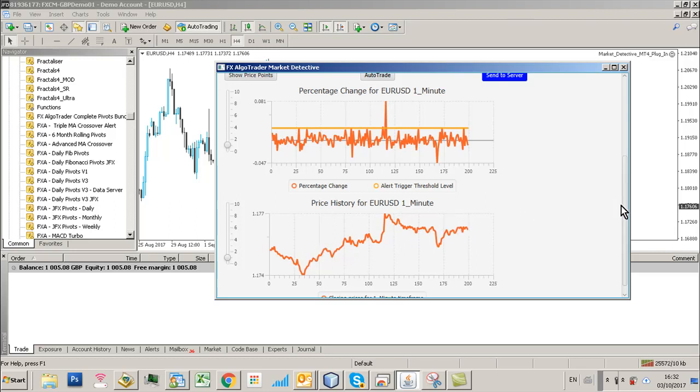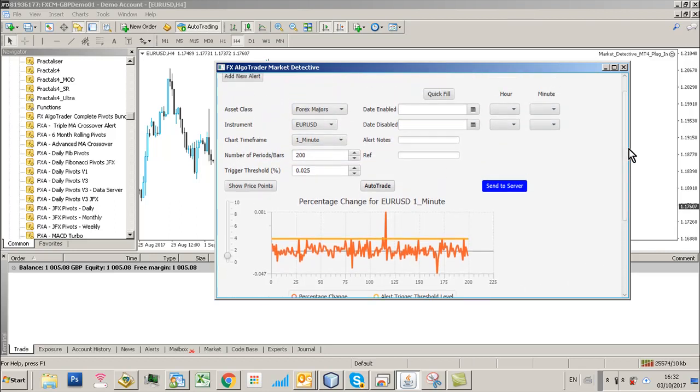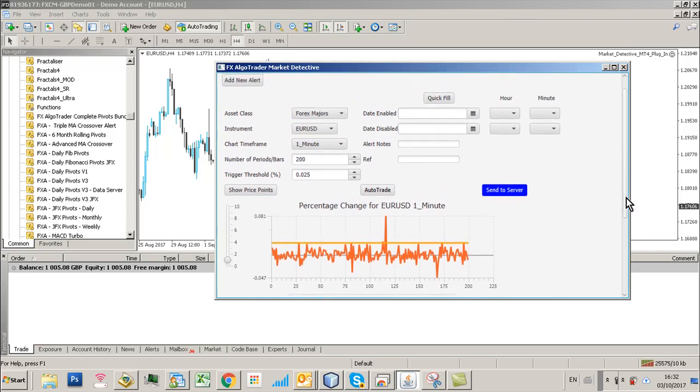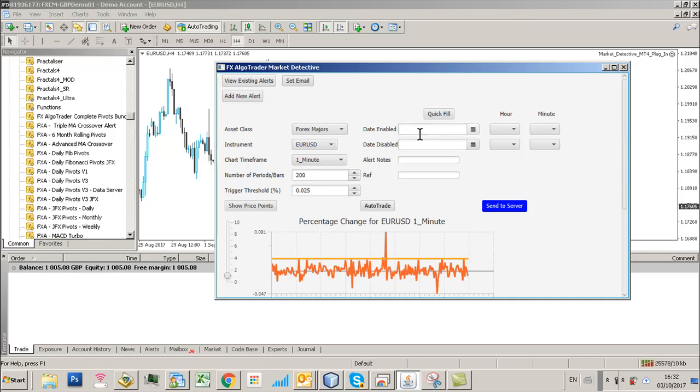So let's just set an alert up, and I'm also going to set up an auto trade option as well, because I've got the plugin for MT4 running here. So I'm going to first of all set an email. I've used my email here. It's my personal email, christmascooby@yahoo.co.uk. Just update that, and if I click quick fill, I can set up a date enabled range of just 1 day. So today until tomorrow.